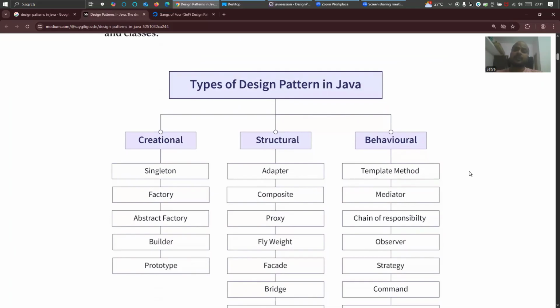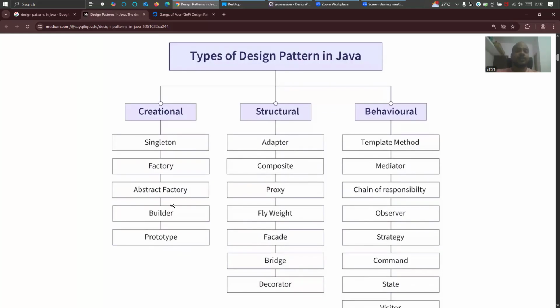What is creational? What is structural? What is behavioral? See, a creational pattern is a pattern which helps in creating objects, how we can create an object. There are so many approaches to create an object. So there are singleton pattern, factory pattern, abstract factory pattern, builder pattern, prototype pattern, right?